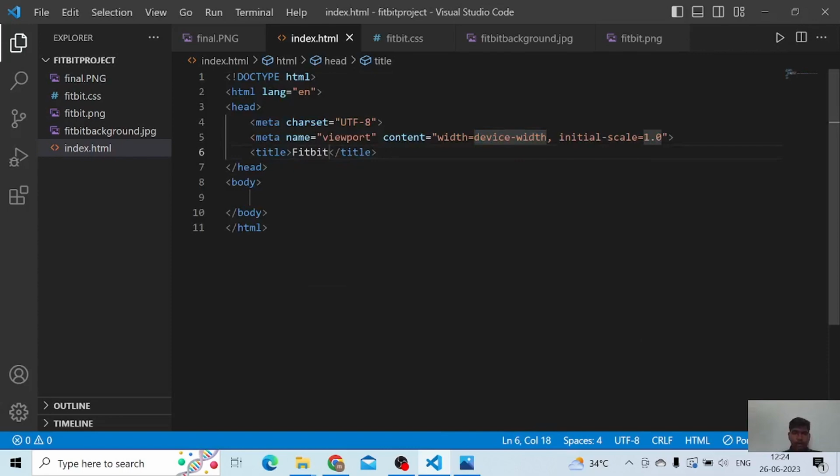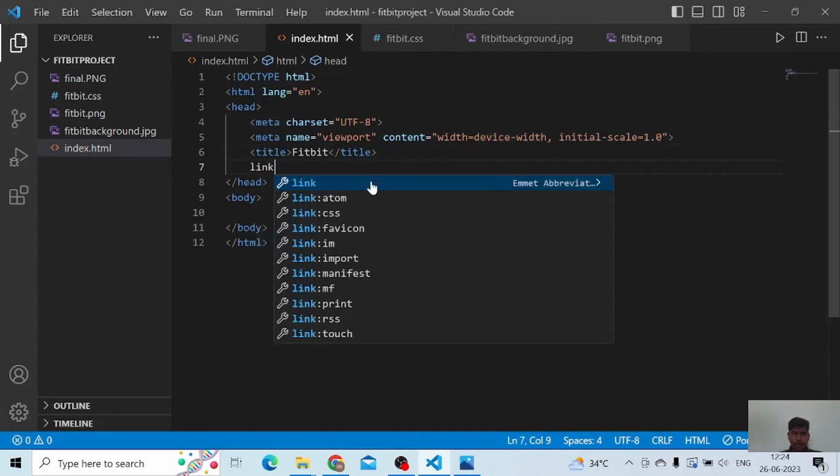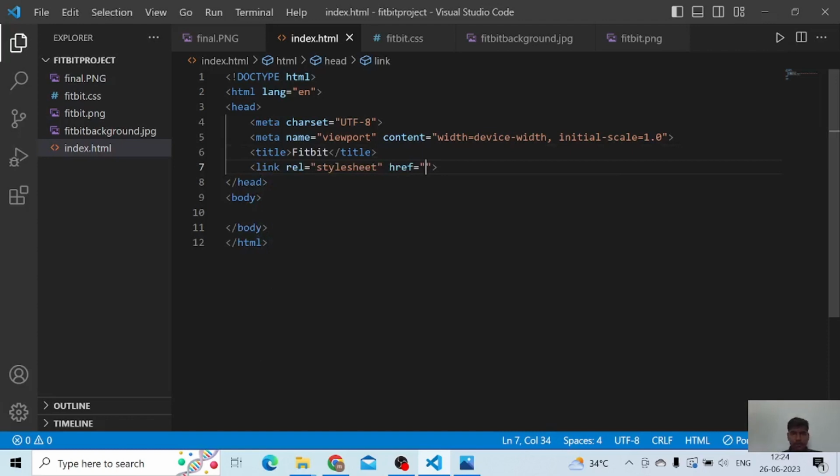So the title of the page would be Fitbit. And we'll use link to link this file with the CSS file. So for href, we have to specify the name of the CSS file. Here it's fitbit.css.